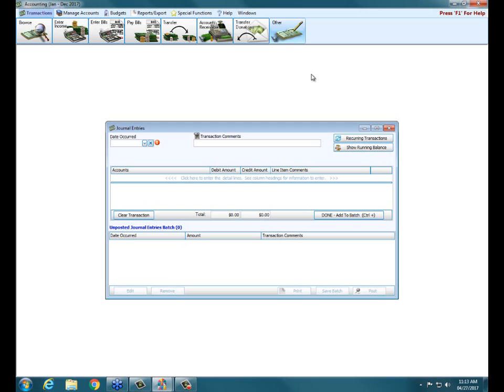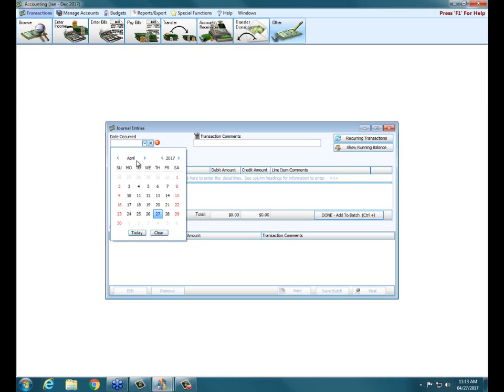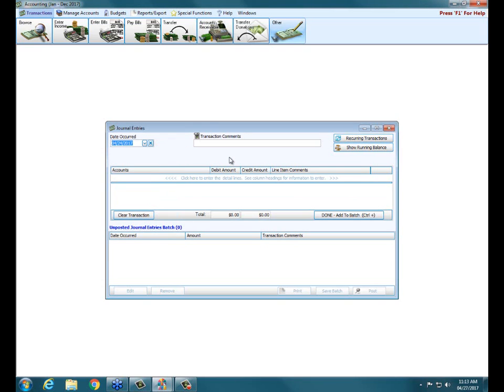Page 6 shows you a blank journal entry screen, which you can see right now on my screen. Upper left is date occurred, and you're going to choose the date you want to see affecting your treasurer's report and balance sheets and any of your reports. So we'll go ahead and pick, we did this Monday, we're a little behind. We can add transaction comments if we like.